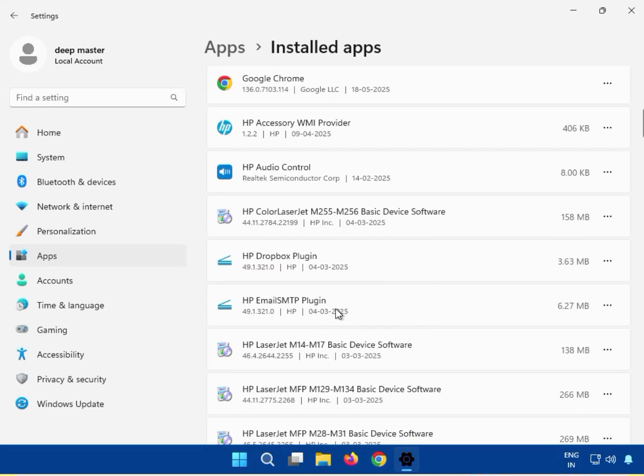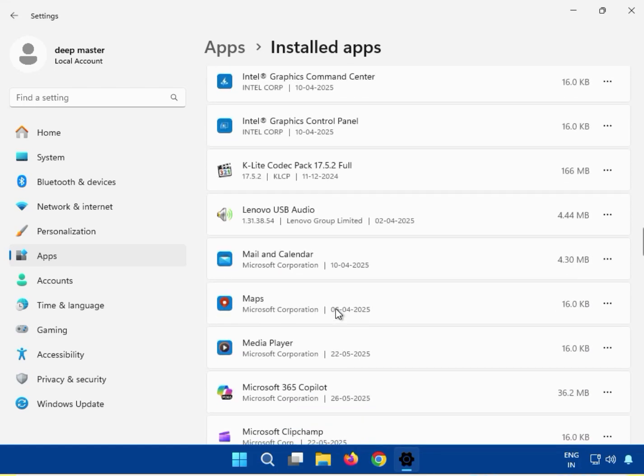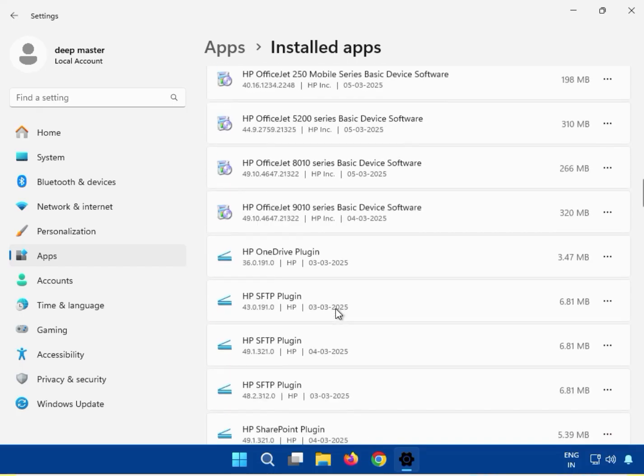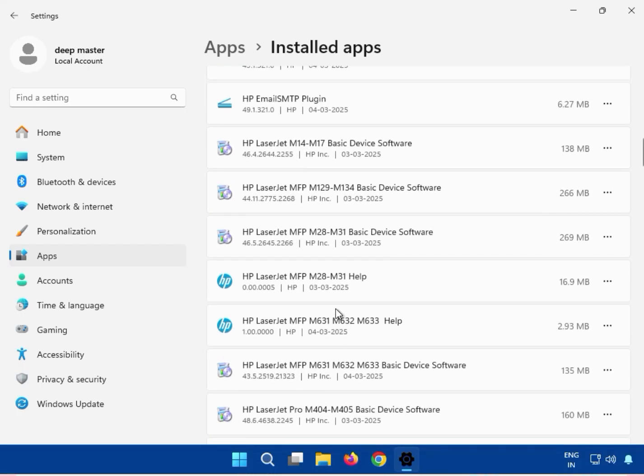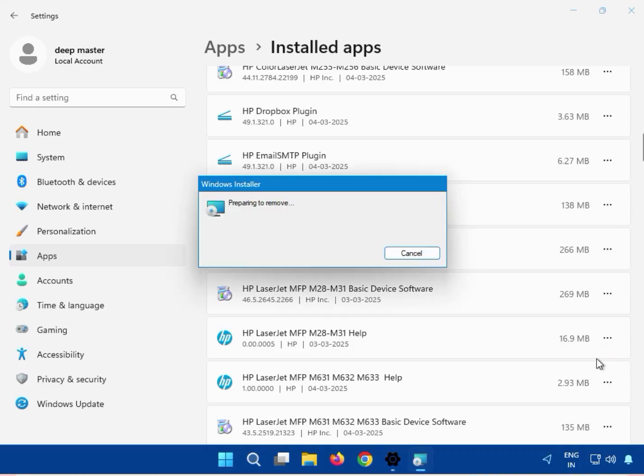This might be getting some error like that, that's why the error is coming. Okay, find out Gigabyte App Center, Gigabyte like that, and find that and just right click to uninstall, and uninstall.